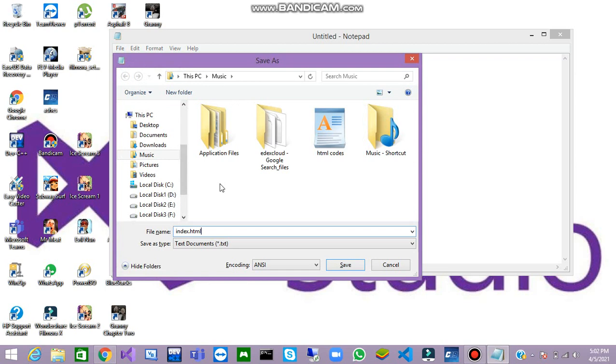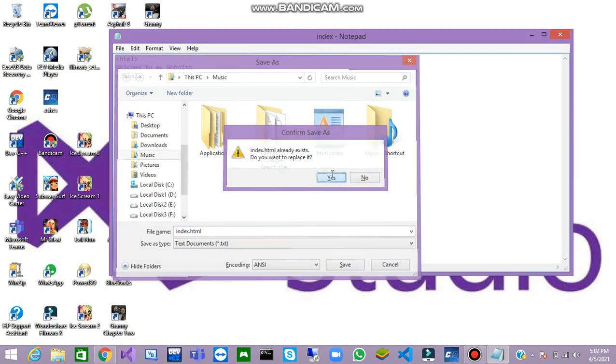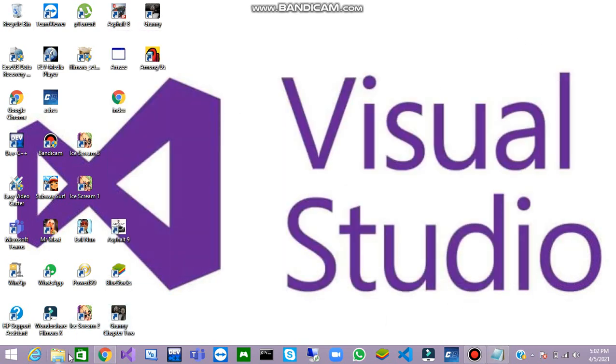index.html and then save. You can select from the file explorer, but I just copy paste in the desktop. So I just double click, and here you can see welcome to my website.